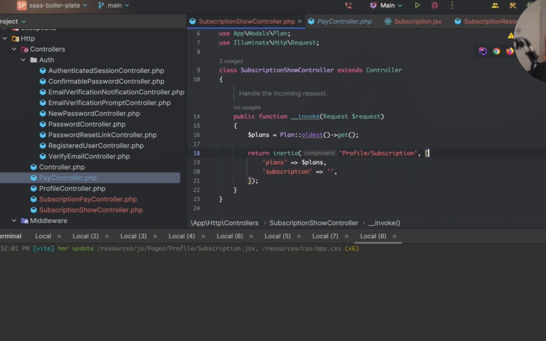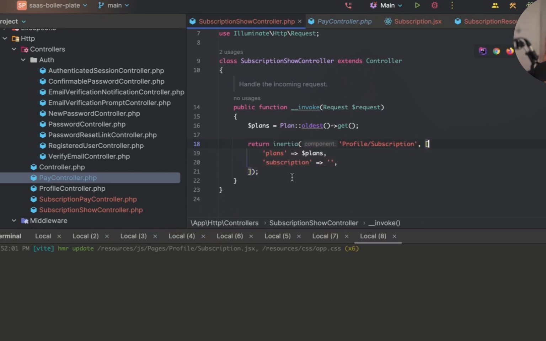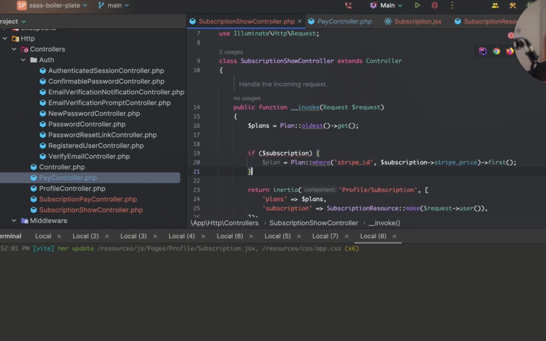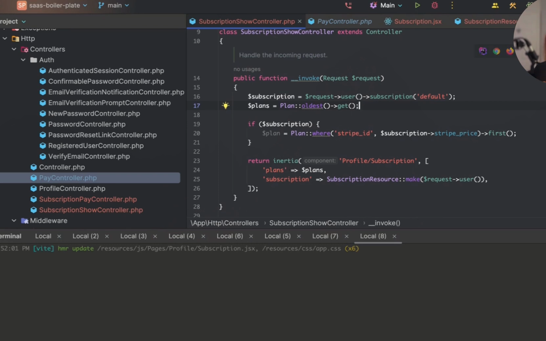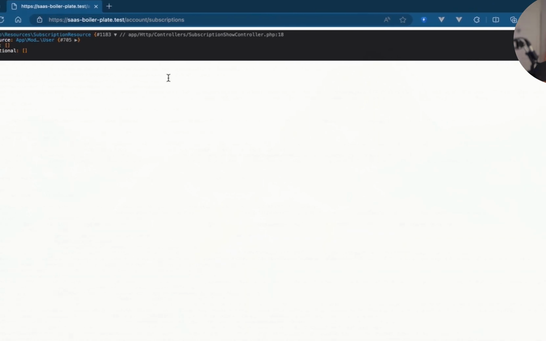All right, so with that sorted, I'm going to copy this back in. And in here, we just want to have one more thing as well, where we pre-select the plan. So I'm going to create this variable here, which relies upon the user subscription. So if we go in here, you can then see that the currently selected plan is going to be passed through. Then if we head into our subscription page as well, let's see what that looks like now.